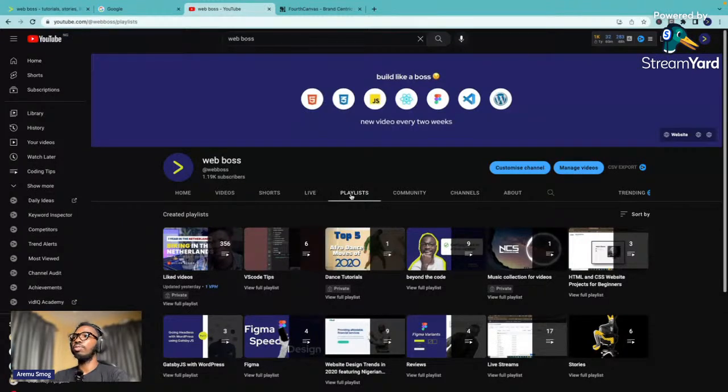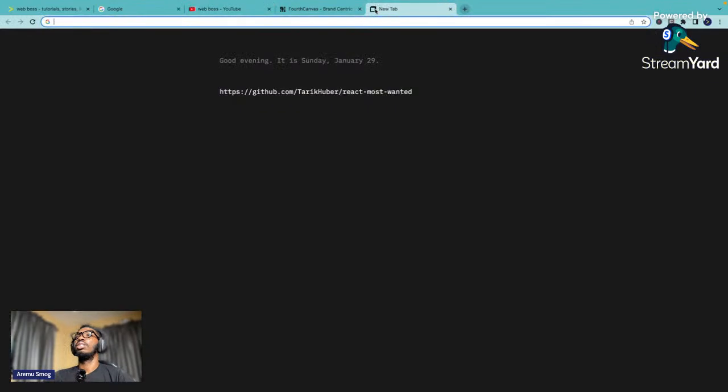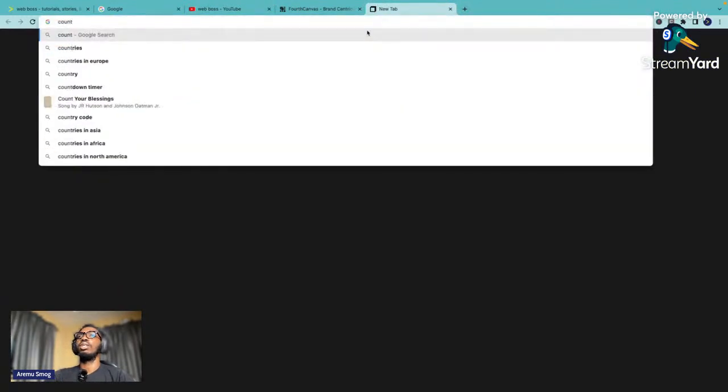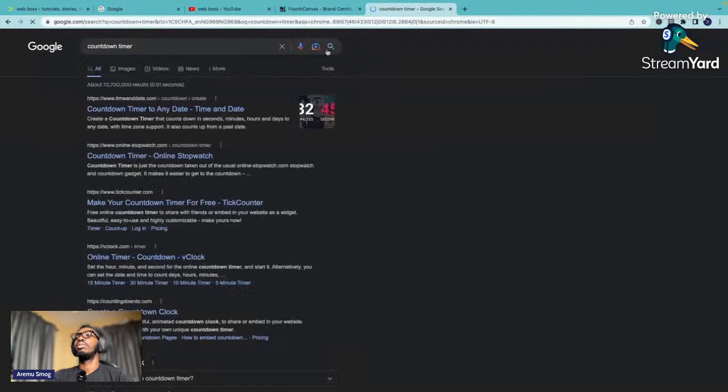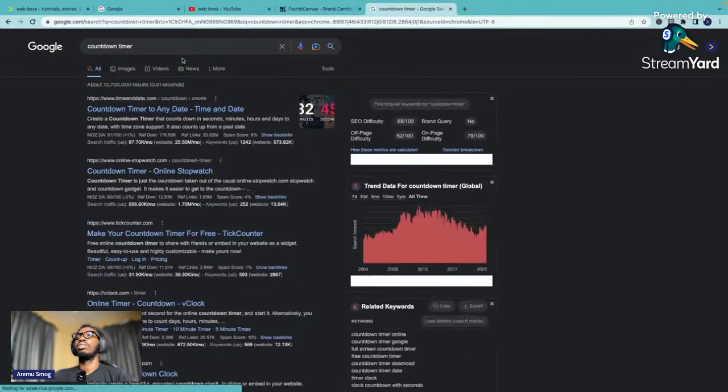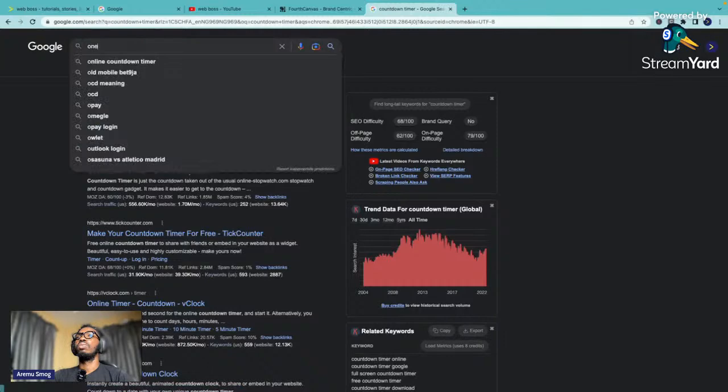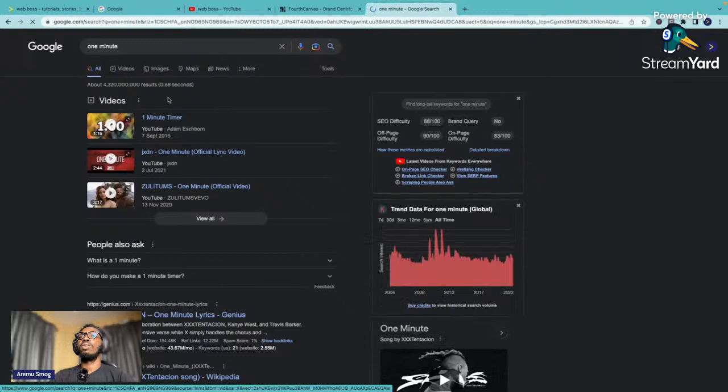Righty, so we are just waiting for this to run. I should have set a timer. Let me do a countdown timer. One minute. Let me just do it on my phone. So if after the timer hits 1 minute here it still doesn't work, then it means that there's a bug.